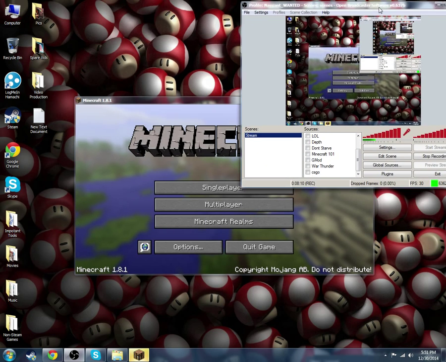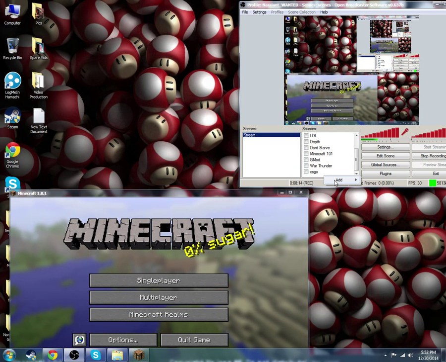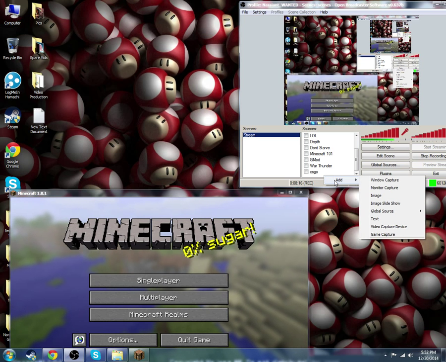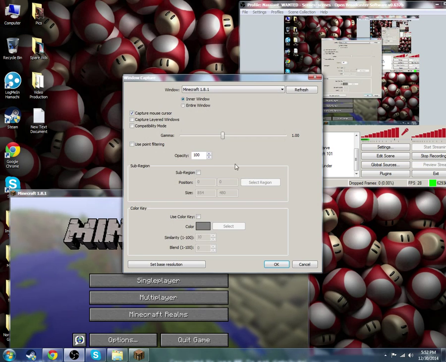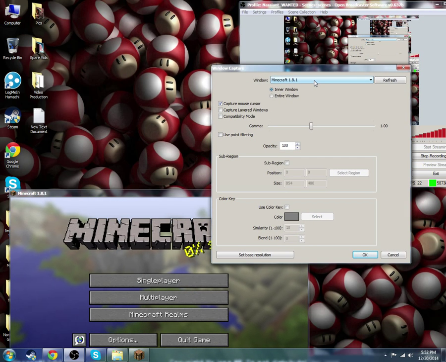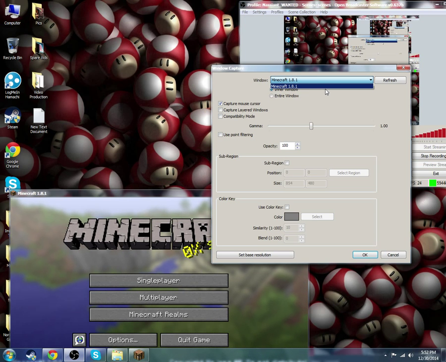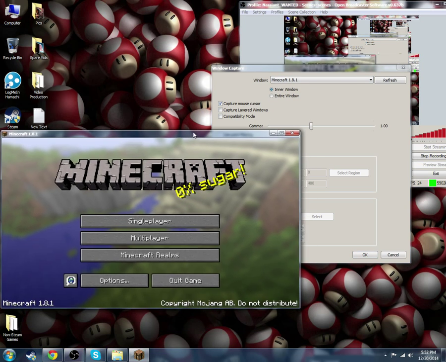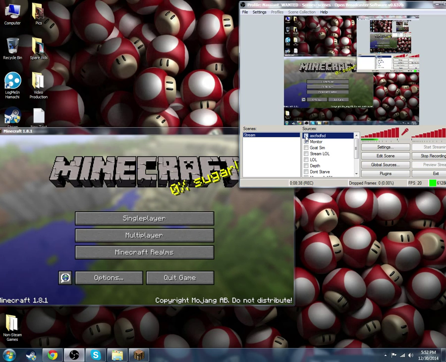And then, let's see, let's get OBS up here. Minecraft down there. So you right click basically, and you pick window capture. Name it whatever you want. And then it'll give you a bar up here, and now it's starting to say Minecraft 1.8.1. That's basically meaning it sees a source that it can capture. And basically you pick that, you click OK, and then it's capturing that thing. And then you can take that off if you'd like.